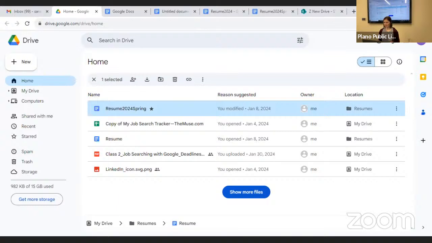Sarah can also manage her files through Drive, including sharing documents, downloading files, and uploading files. Say she wants to share her resume for the 2024 spring with a friend, so that friend can look over the resume and see if there's any changes that she should make. If she's got that file selected, this right here is the share button, the little person with the plus sign next to it.